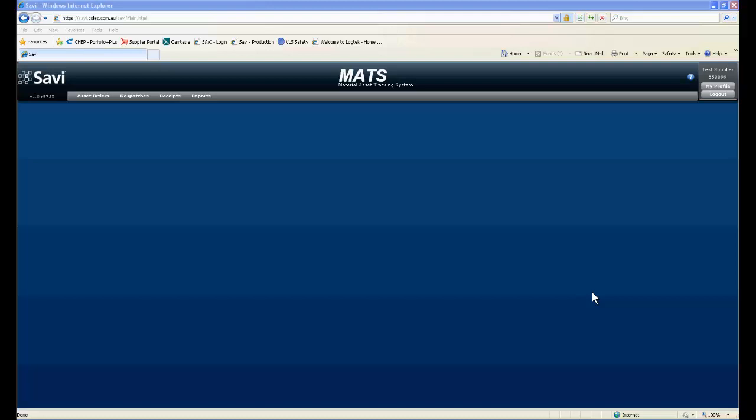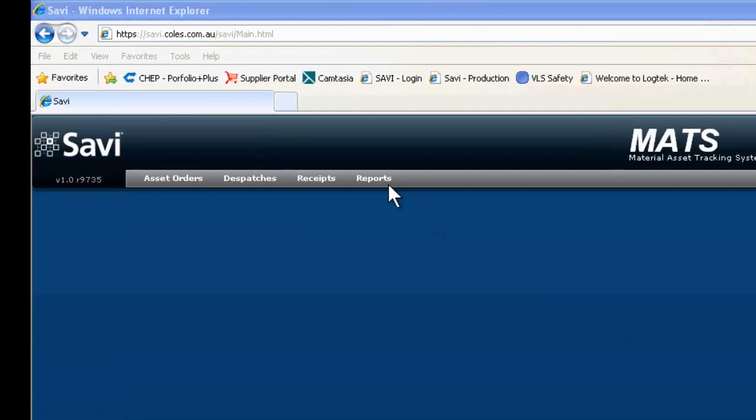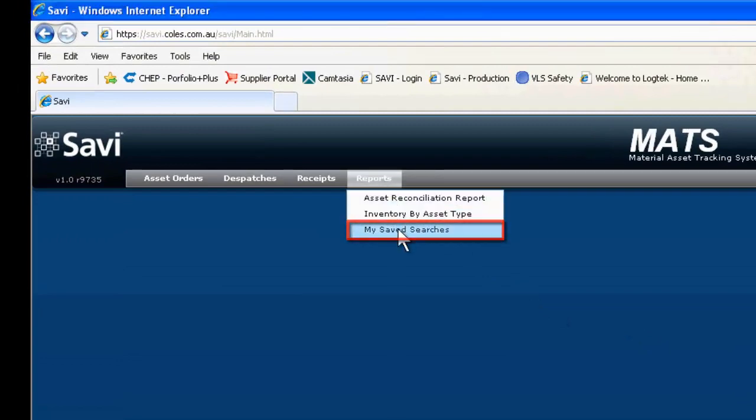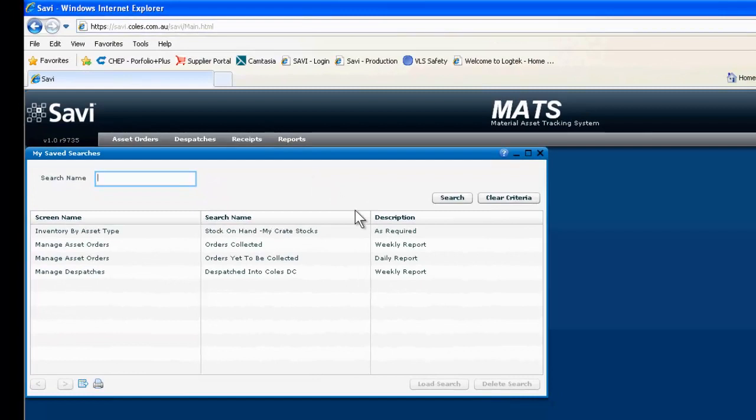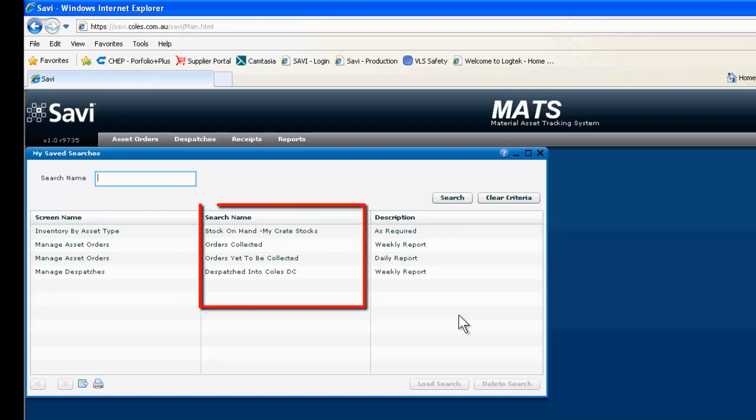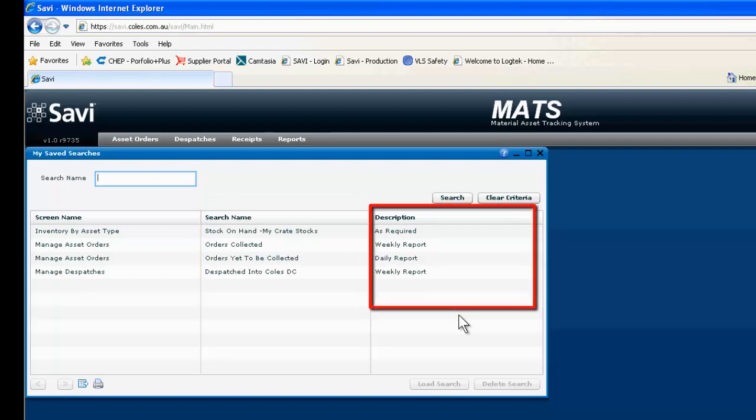Once you've logged into the system, you select from the main menu bar Reports and then My Save Searches. A new screen appears called My Save Searches. There are 3 columns within the screen. The first column relates to the particular screen used for each of the searches. The second column provides a search name, and the third column provides a description. For this supplier, we've set up a period in time when the reports are required to be run. It's worth noting that both the second and third columns can be completed with descriptions desired by the user.